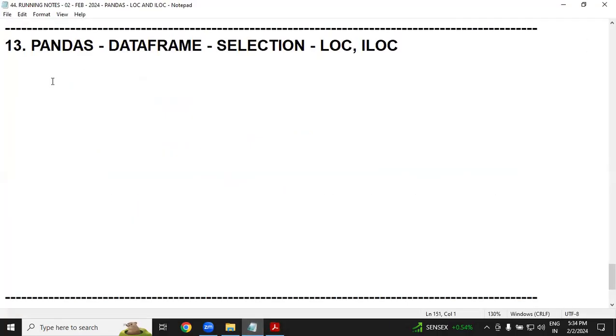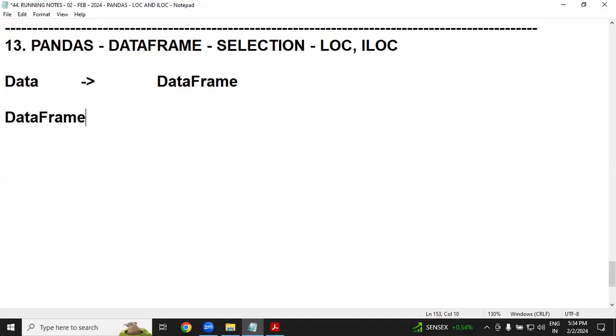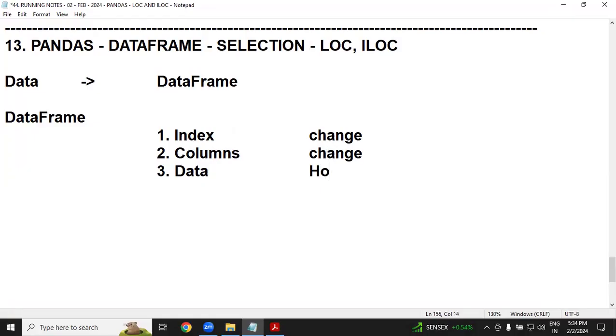Now coming to the discussion. With the data, we are creating a data frame. A data frame has mainly three things. The first one is the index. The second one is columns. Next one is the data. How to change them, we understand very clearly. Now how to select, that point you need to understand.